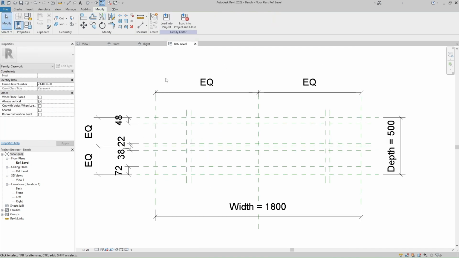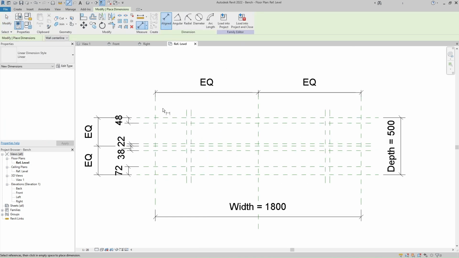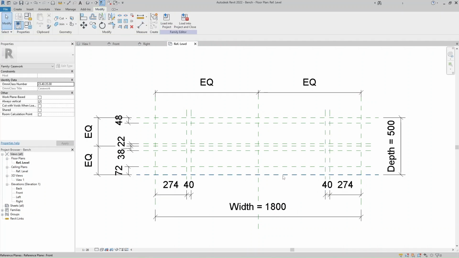Now the top ones, DI, dimension from here to here, here to here. Don't worry about the numbers, we are changing that. Okay, so these are all the dimensions we need, and now we're going to change them. Now that the dimensions are ready, I'll show you how to change it correctly.